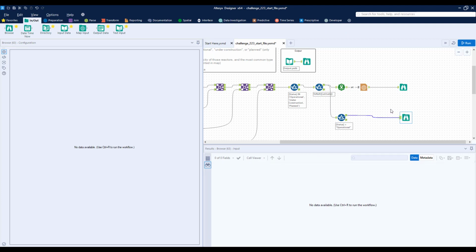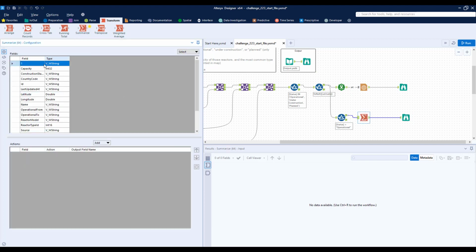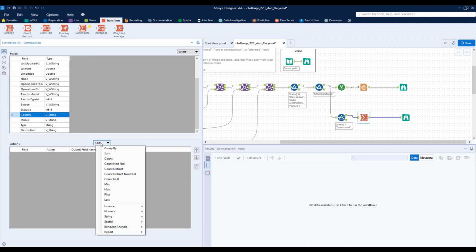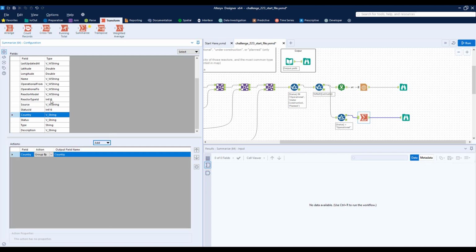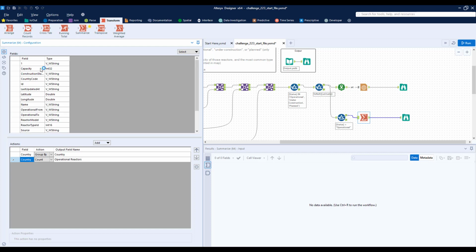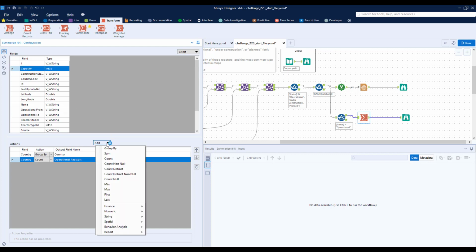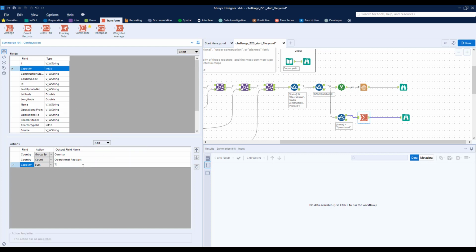And so the next thing that we need to do is summarize, and within the summarize, we're going to group by the country. We need to count the number of operational reactors. So let's just count the country right here, and we'll call this operational reactors. I think that was the name of it. And we need to sum the capacity. It was named total capacity in the table.